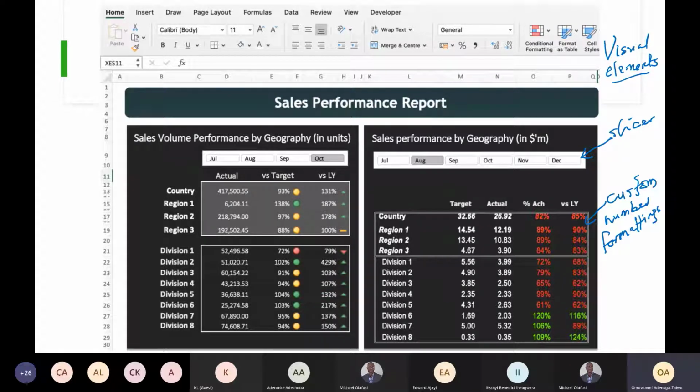Even though it looks static now, if you click on the slicer and the percentage achievement for, let's say, division 5 changes from 61 to 120, that color will change to green. So they are conditional formats, custom number formats. If you want to see a demonstration of that while we're in this session, let me know in the chat window. And then the last visual feature that is really helping this particular dashboard is what we call conditional formats. Again, that's a standard Excel feature.